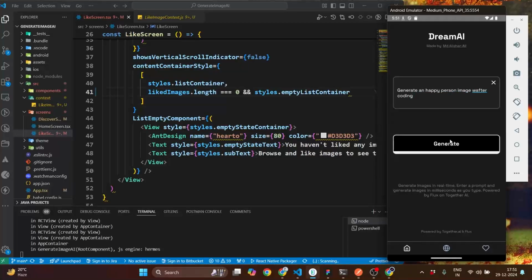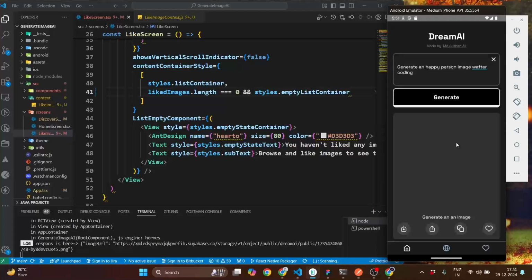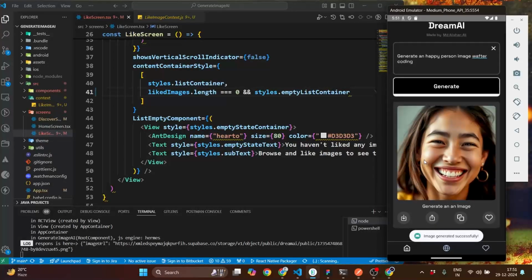Okay, so let's generate an image quickly, guys, and let's check it out and feel exactly how I'm feeling right now after completing this whole feature. Like, as you can see that.